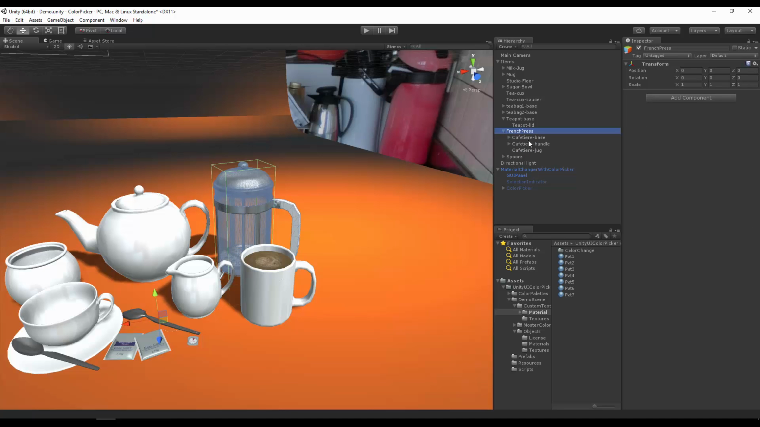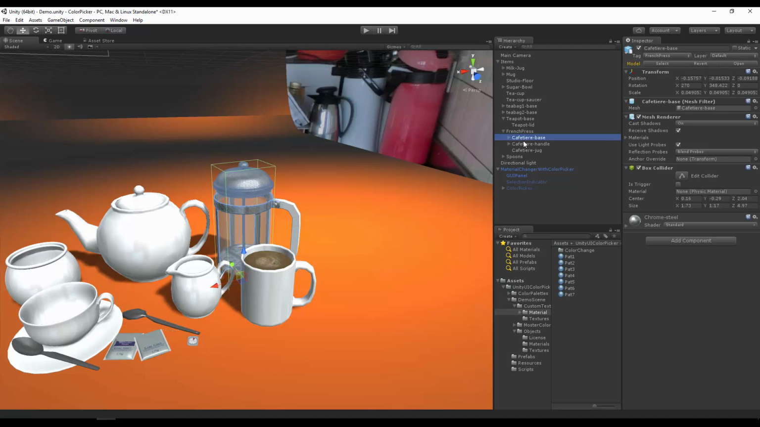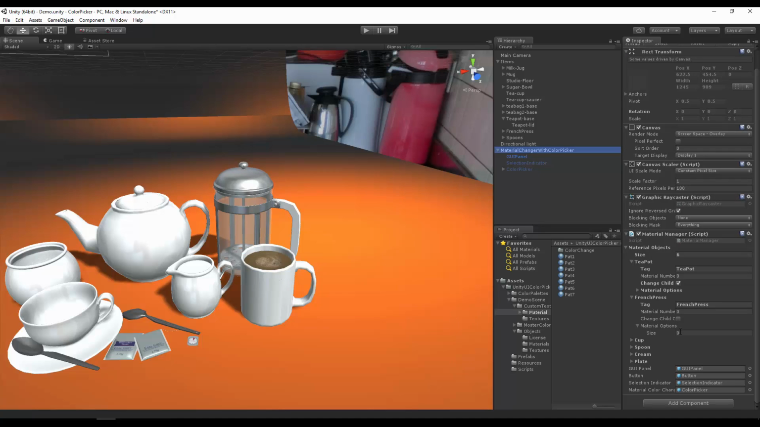Now this one also has children, quite a bit actually. So we have the French press base, which is this, and that's what I want to change the color of, and that's what's tagged as well. Now remember, everything that you do have tagged needs a collider as well, and that's for the raycast. So let's make this one have a couple more options. So I'm going to have change with children. I'm going to have 5 options here. I'm going to skip 4. I'm going to put 5 and 6.